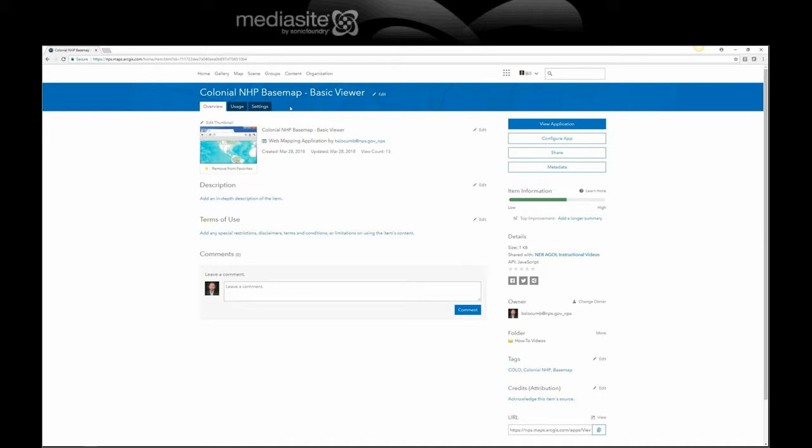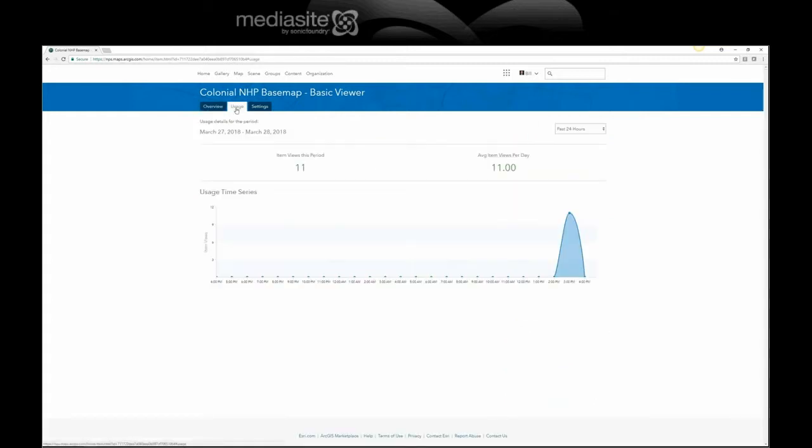Here's the base map viewer. I could add in a description of terms of use if that's what I wanted to do. I could look at how often this is being used. It keeps metadata, it keeps metrics of your usage. So if you've shared this with other people, you'd be able to see how often it's been used and accessed.